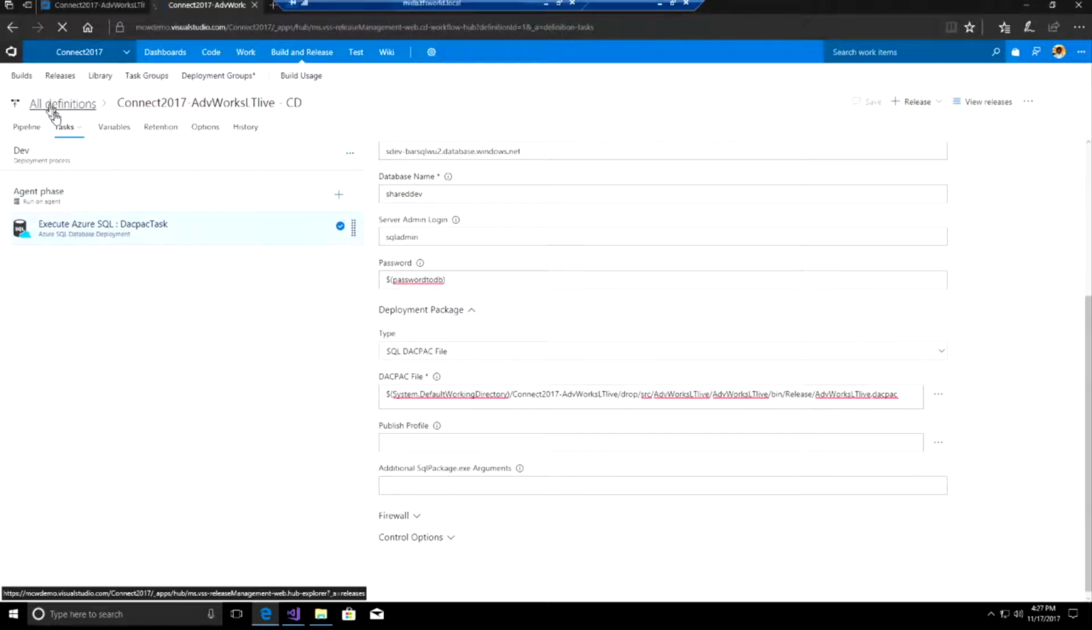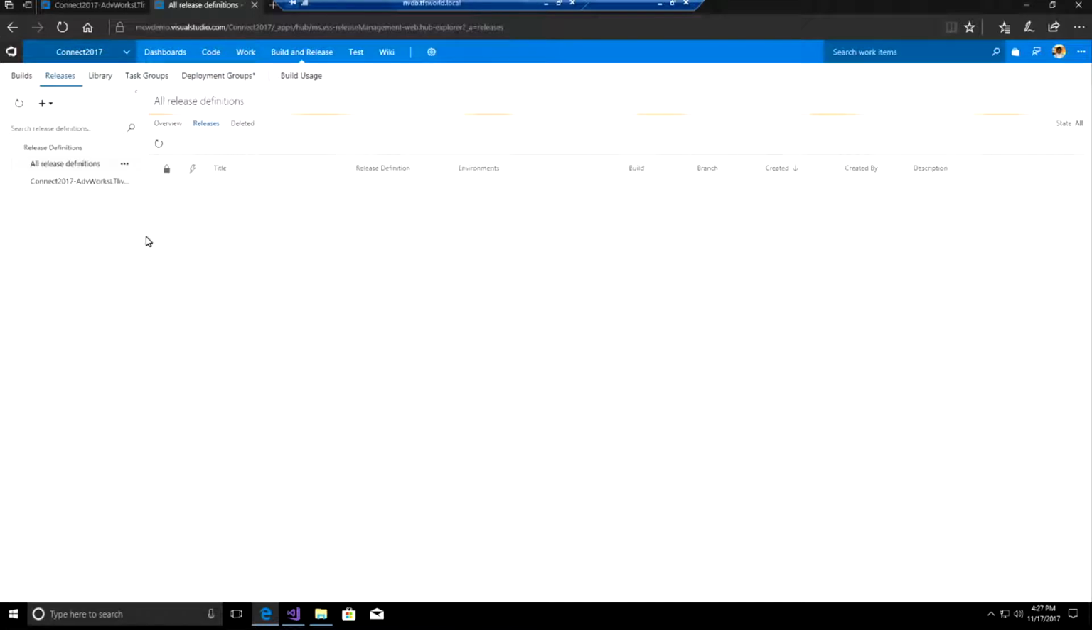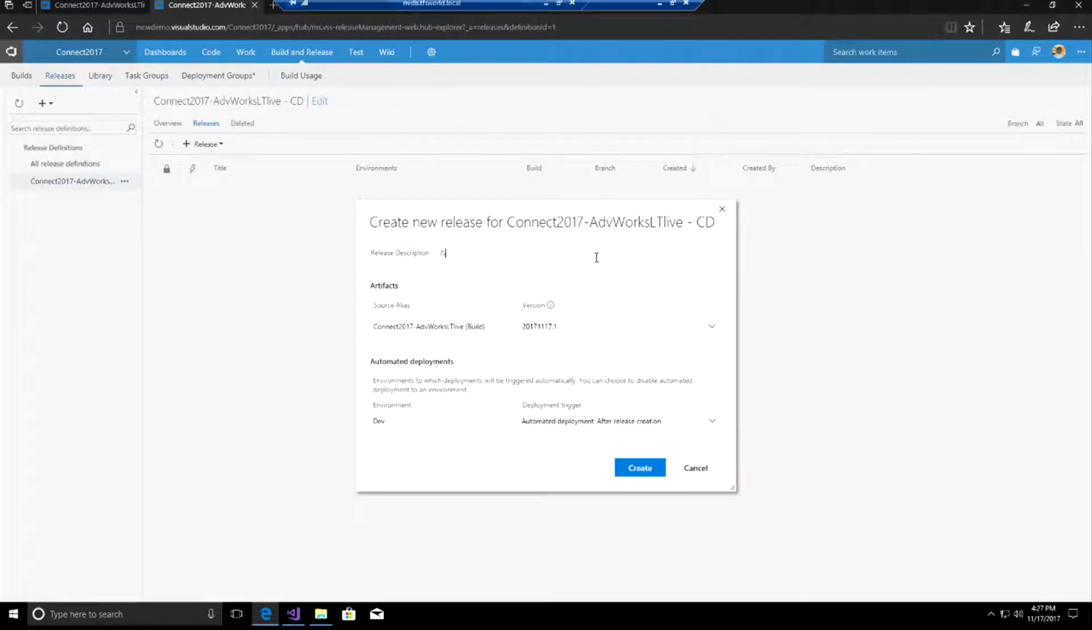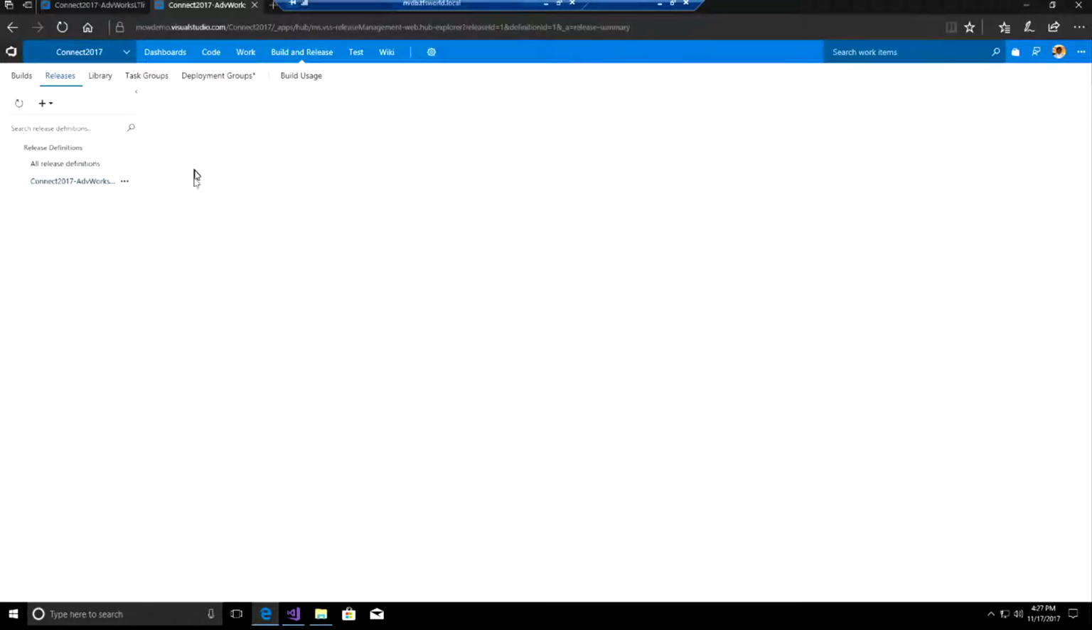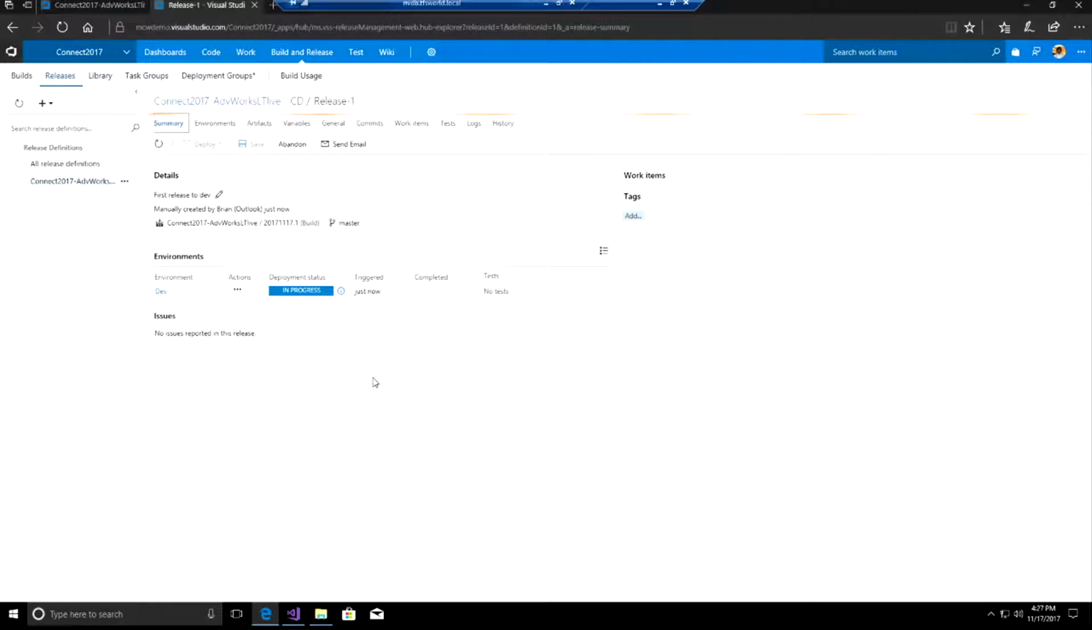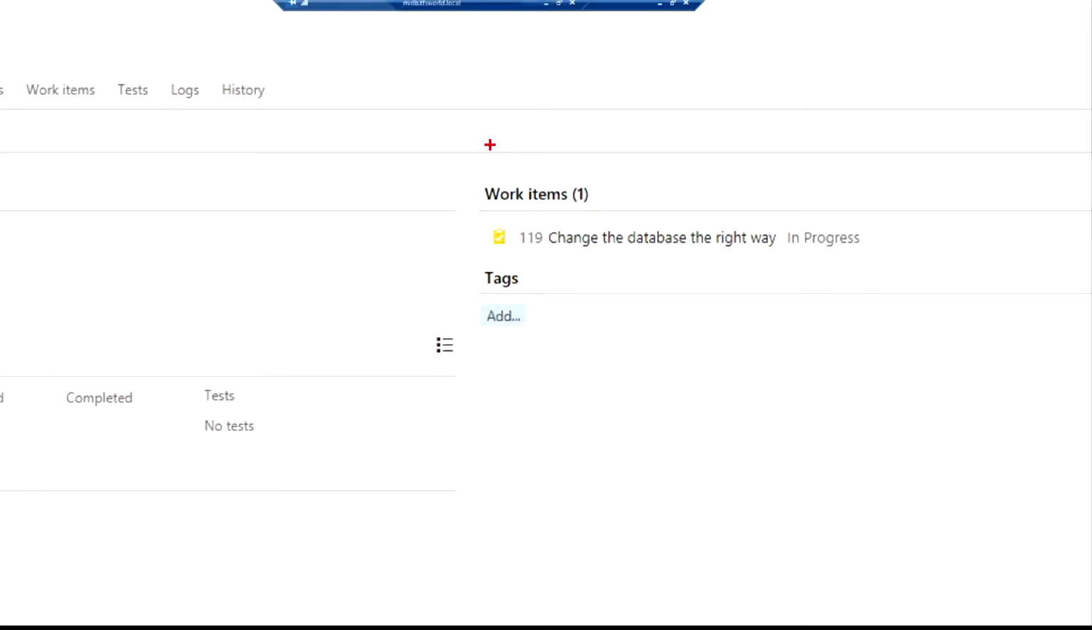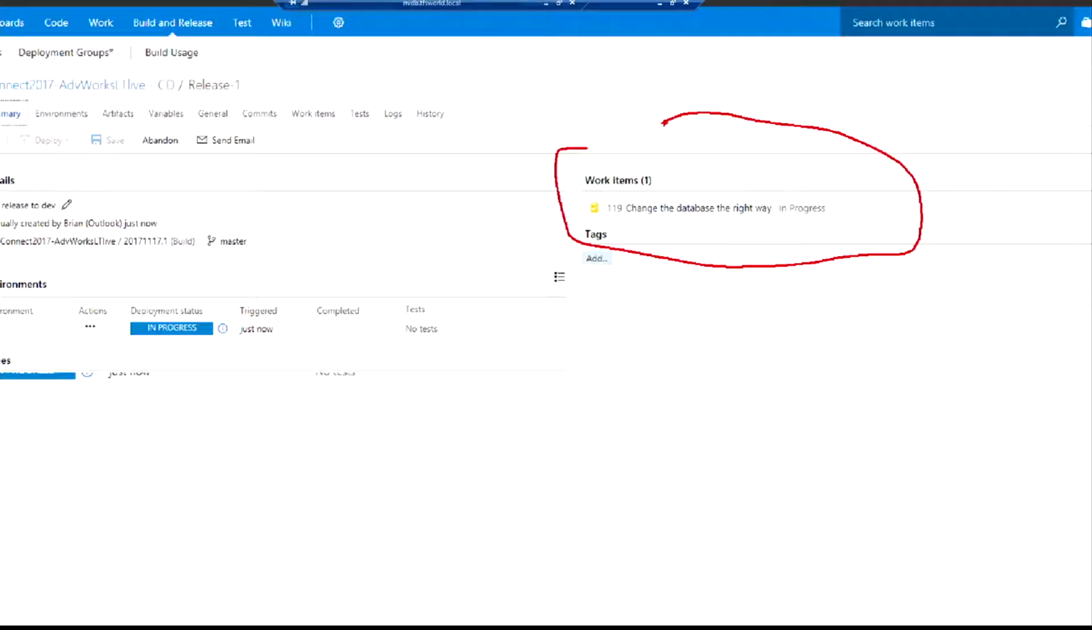And if we come out here, then we'll see we have this new definition. I can come over here and create a release. First release to dev, and hit create. Now, you can watch this run. And what's, again, important about this is that we get that full traceability end to end from the commit to the build, and as you can see, to the work item.